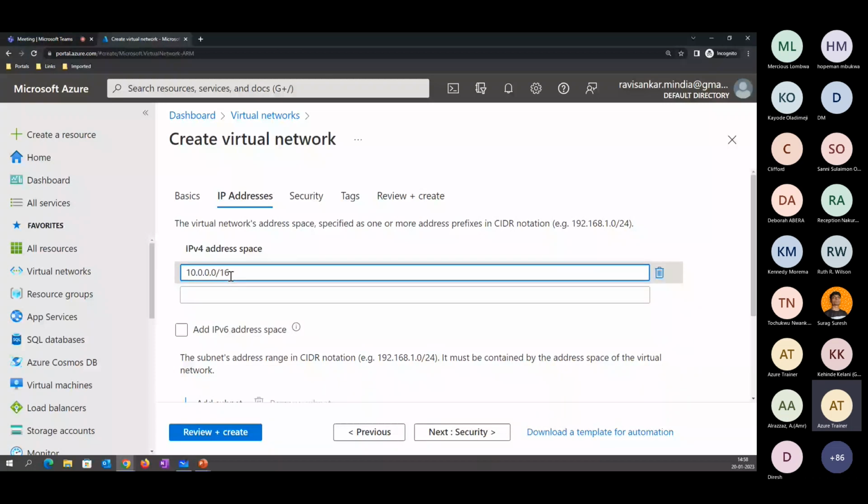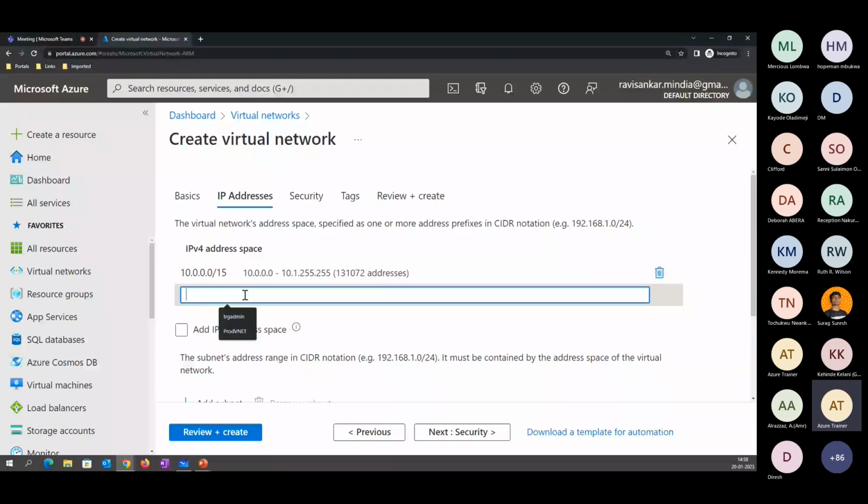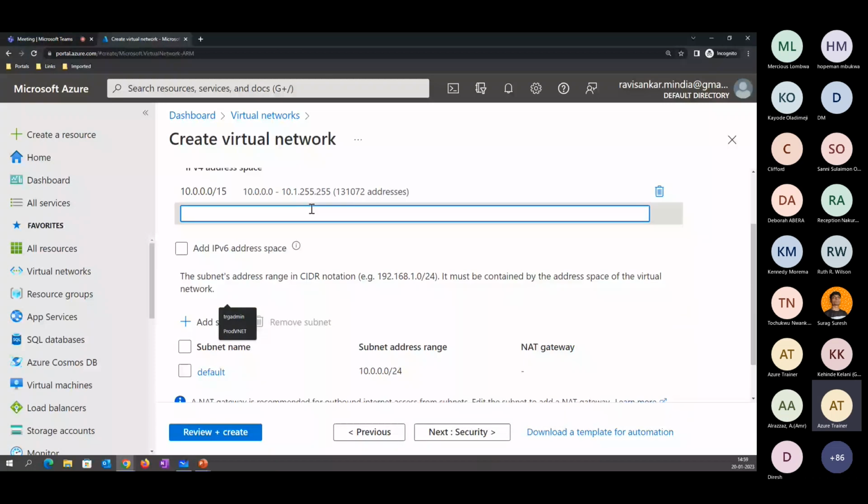For example, this is a 65,000 range. You can see the IP address here. Right now you can see the subnet ID or the network portion has been changed to 15. That allows me to create a larger number of IP addresses here. Right now this is giving 1,31,072.